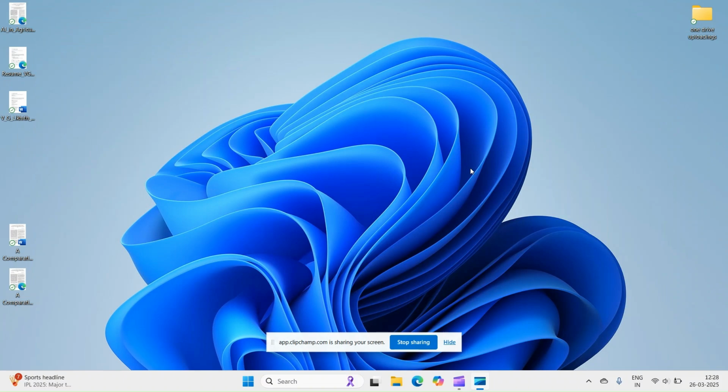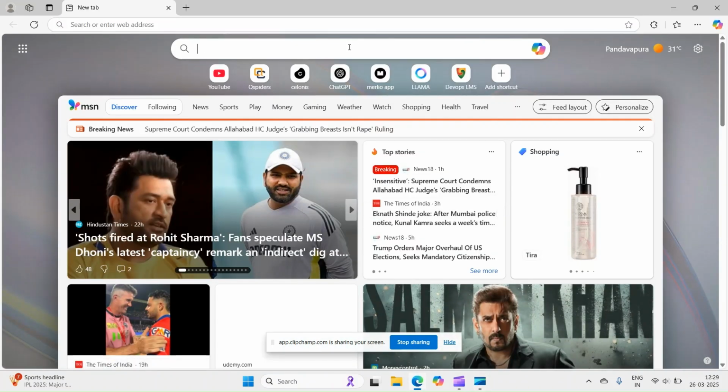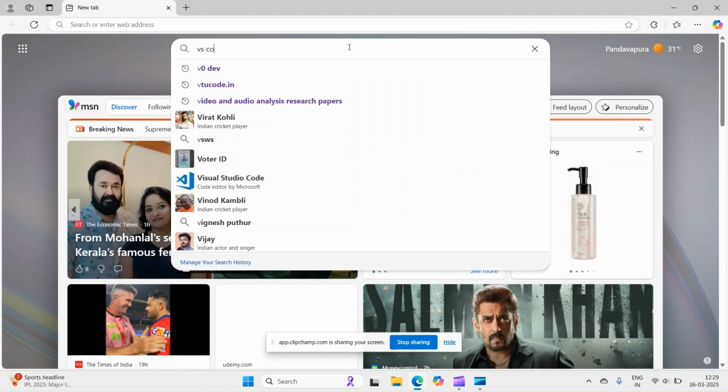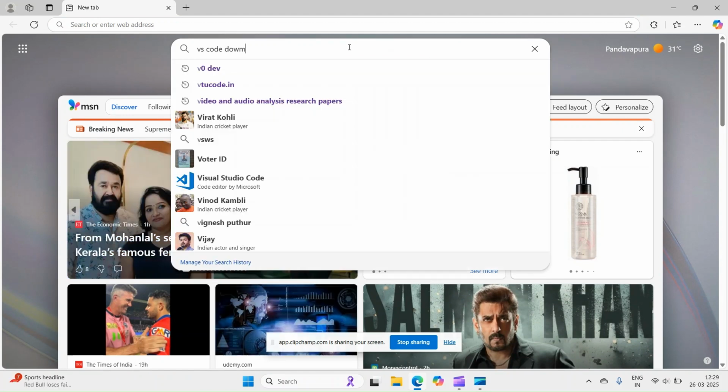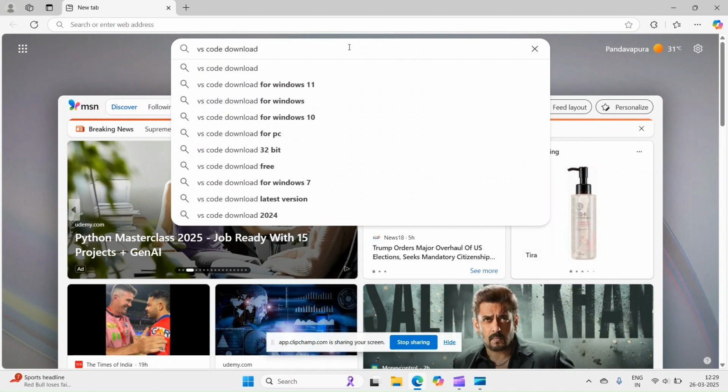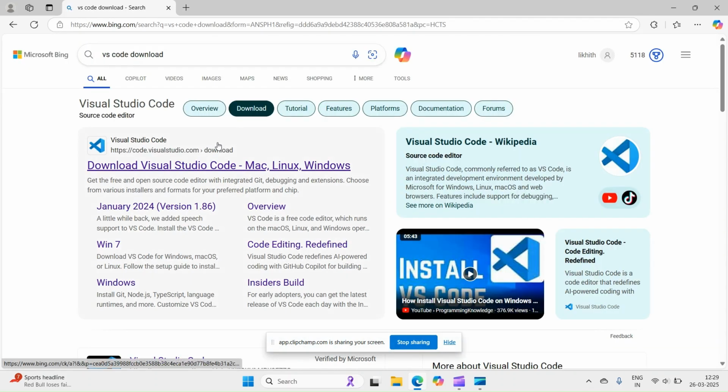In this video, let us see how to install Visual Studio Code for Windows. To install VS Code, open a browser or Chrome and type VS Code download. Click enter. There you can see the official website of Visual Studio Code. Click on it.